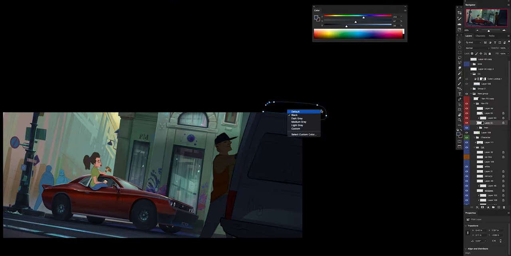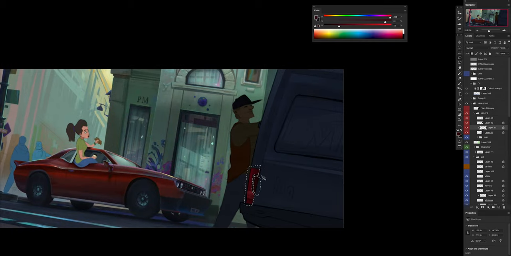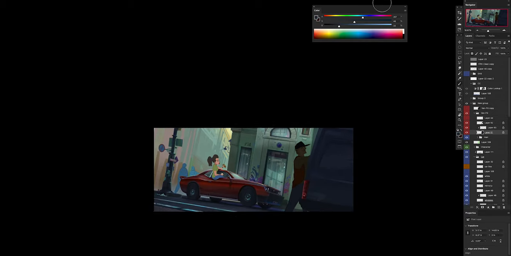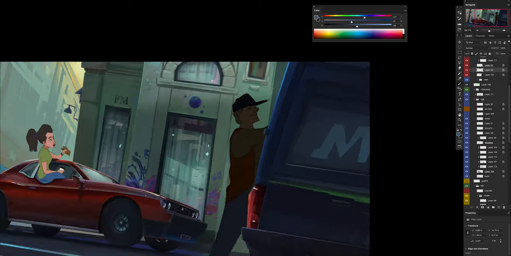Proceeding toward the foreground, we find the guy and his van. And I knew that this guy was very secondary. I didn't wanna spend too much time on it, so I knew having it dark and yes, reflective and detailed, but of course it's not gonna be crazy.